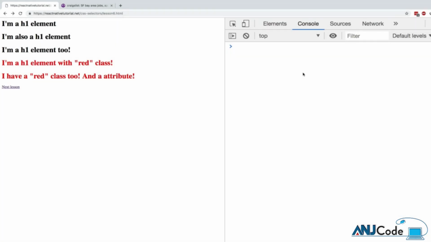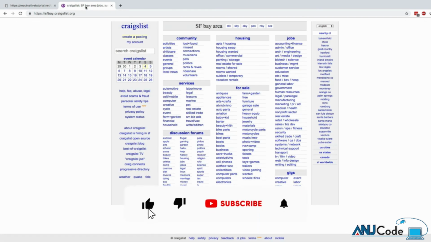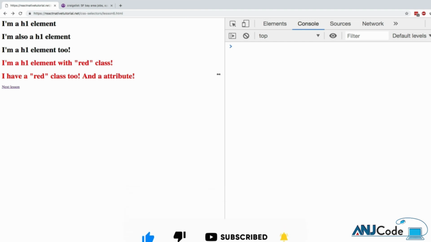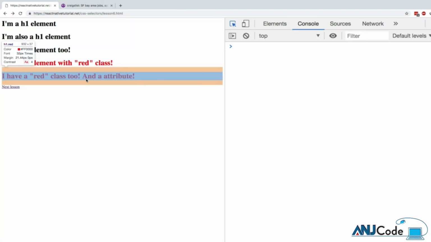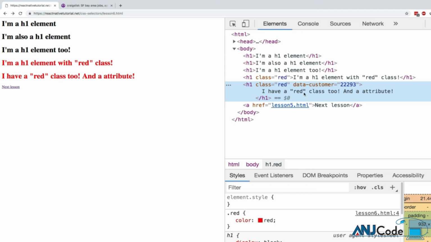Now, one more thing I want to show you before we move on to our first real world scraper where we scrape the Craigslist site. I'm going to show you one more thing you can use to select elements inside jQuery, and that is attributes. So if we select this element here, we can see that it has an attribute saying data-customer with the customer number here. And let's imagine that we have these two h1 elements. They both have the class of red. So if you only wanted the last element here, the only way to select it is by taking in this attribute as well. So let's see how we can do that.